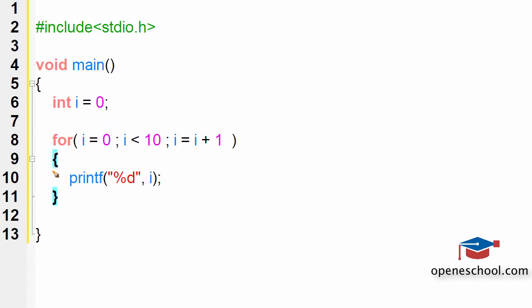So within the body of the for loop, whatever code is written, as of now we have only written one line. So whatever code is written inside these two brackets will run for multiple number of times depending on our starting condition and our ending condition. So in this case, this loop will run for 10 times because we are starting with the value of I to be 0 and we are ending till the value of I is less than 10.